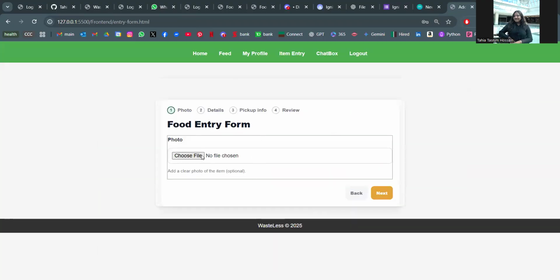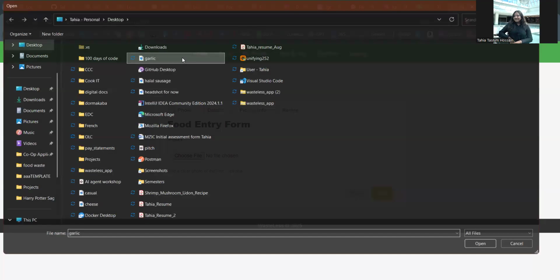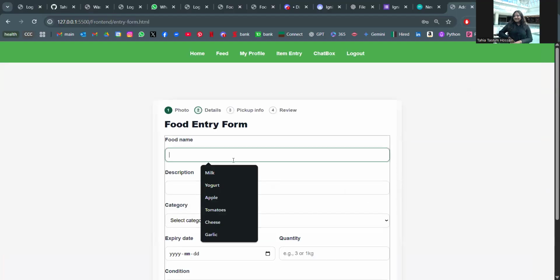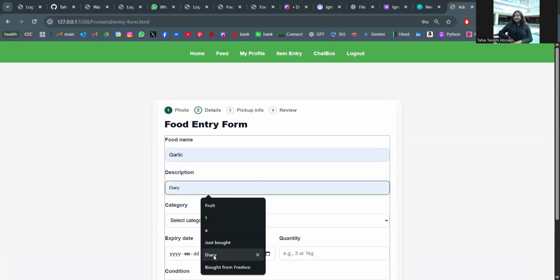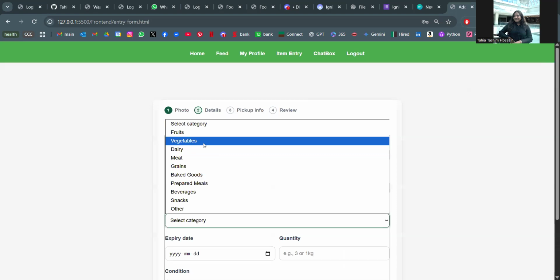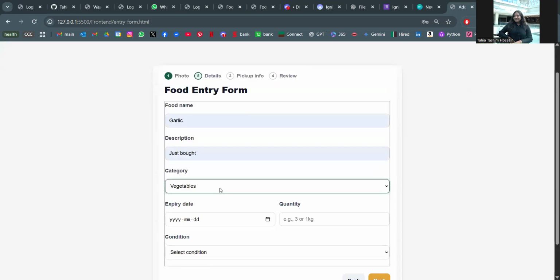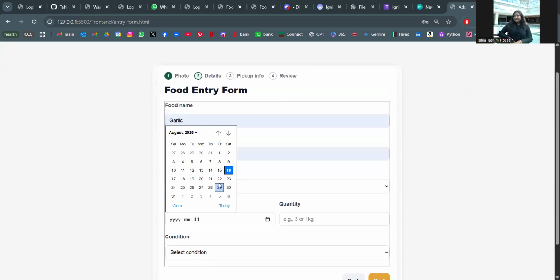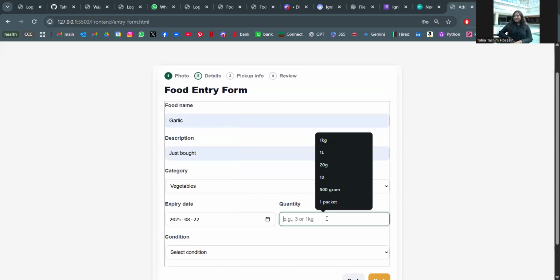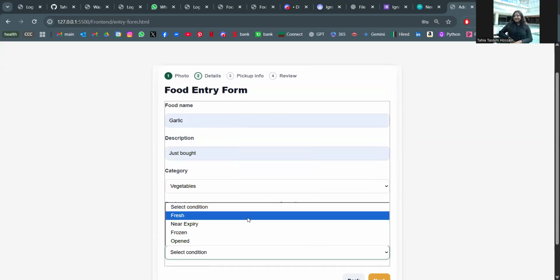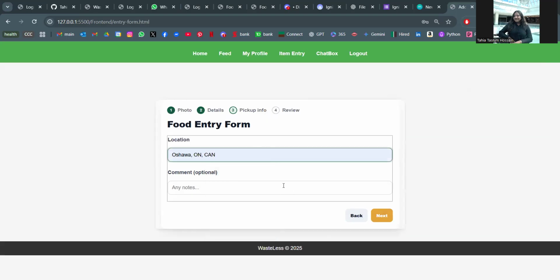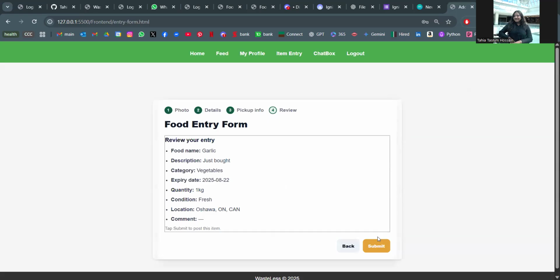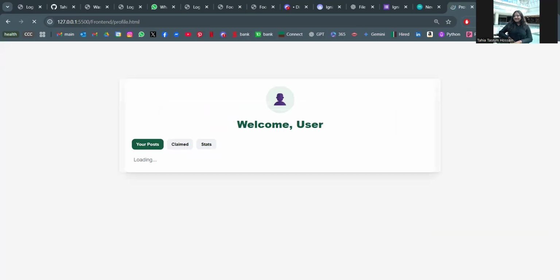When you log in, you get a food entry form, so we can choose a food entry item. Let's say garlic, and then you can enter it. These are all mandatory things you have to include. I'm not sure what garlic salt is for, but here you can add the location that you're at, and this is a review, and then you submit it.